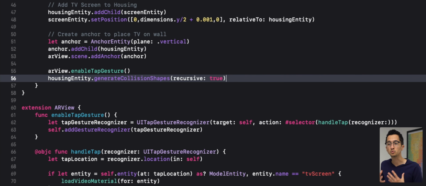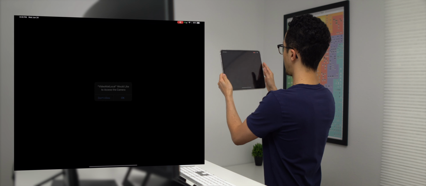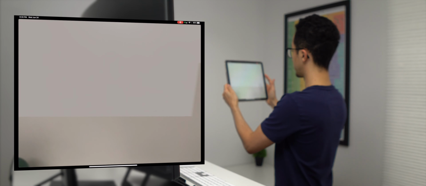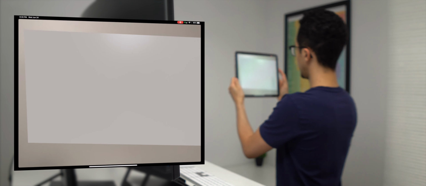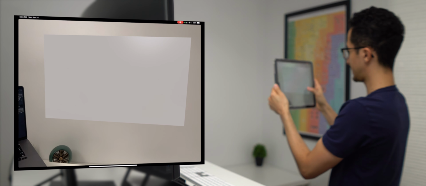So now we are ready to test our video material app. We're going to give permission to access the camera and point it against the wall. There we go. The wall has already been detected, and here you can see our TV. You can see that there's a black housing and then the white screen. Now to play our video, we're going to tap on the screen.